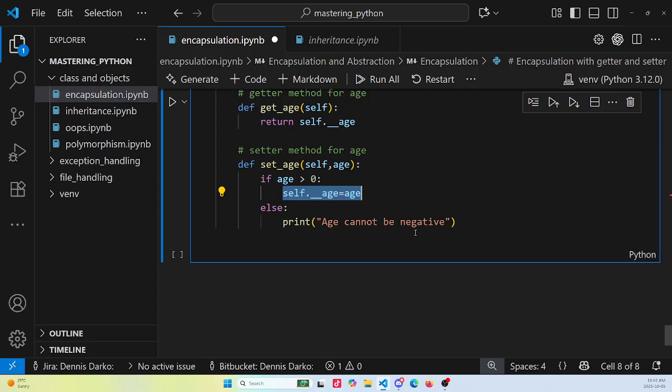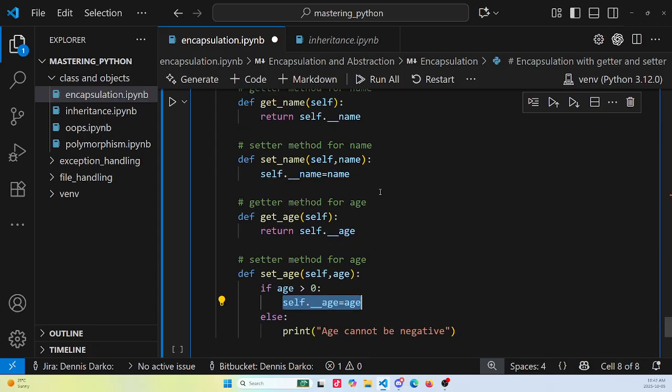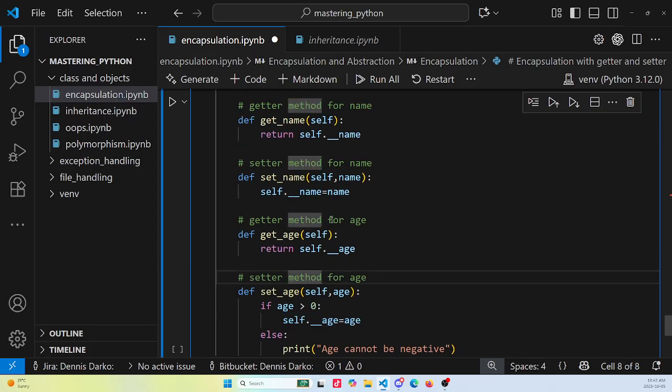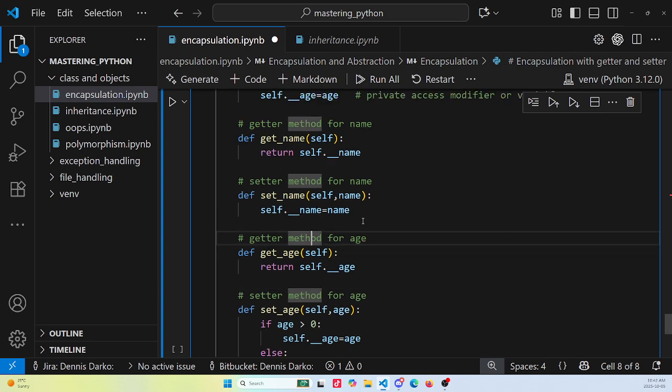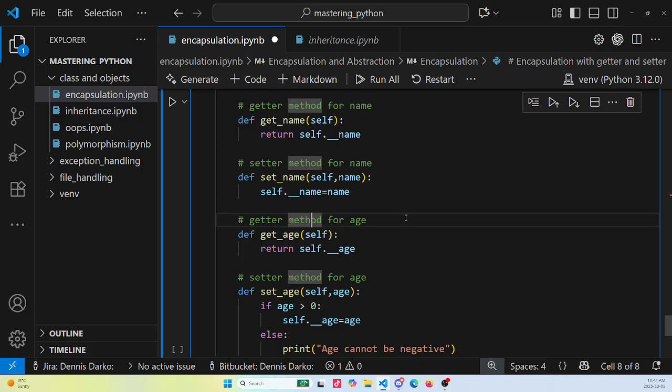So what do we do next? Okay, so I think we are done. Now we have been able to set our method and get our method for both variables, and we are good to go. Yes, go ahead.